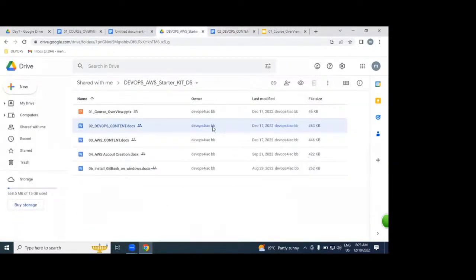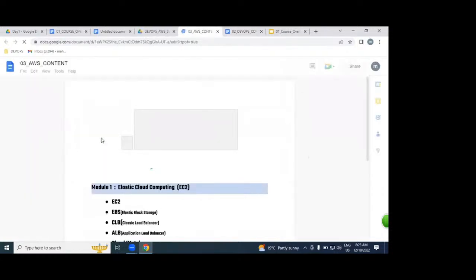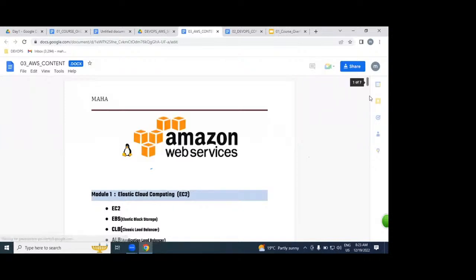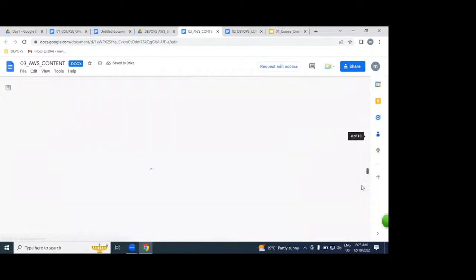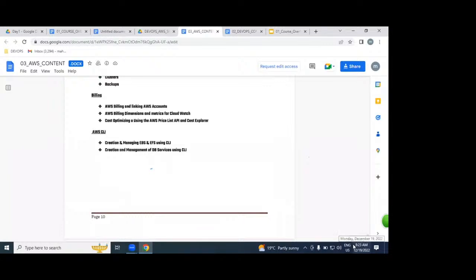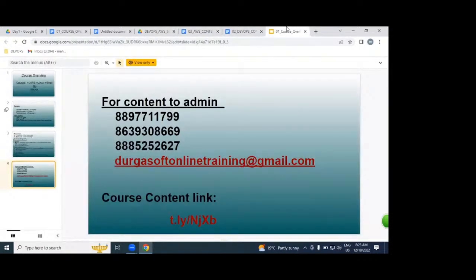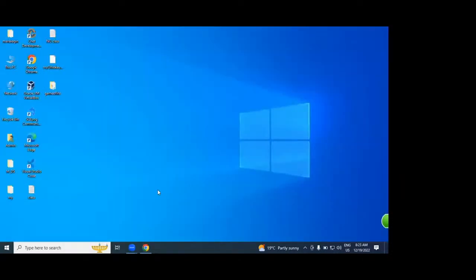In the same way, we have AWS content also, around 9 or 10 pages. After the session, please revise these 2 documents, which cover what we are going to discuss in the 4.5 months. Offline students, by the end of the session you can take it. Please ask me and I will share it. So this is the course overview.